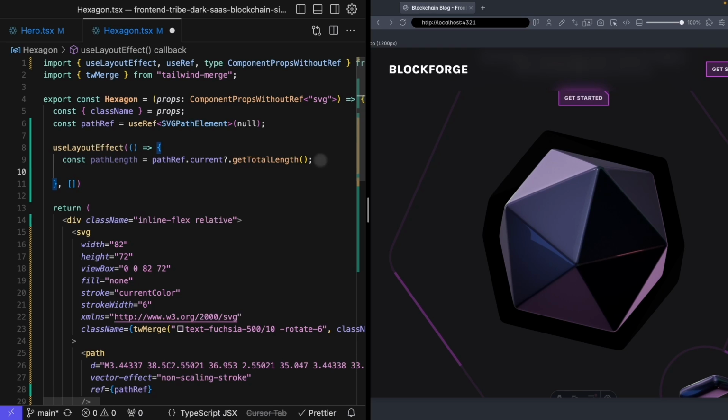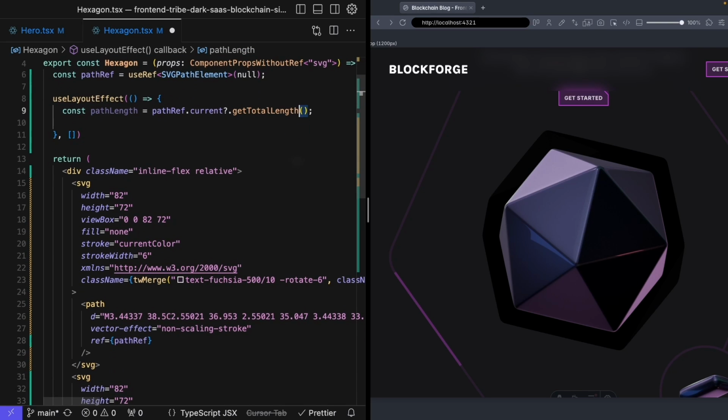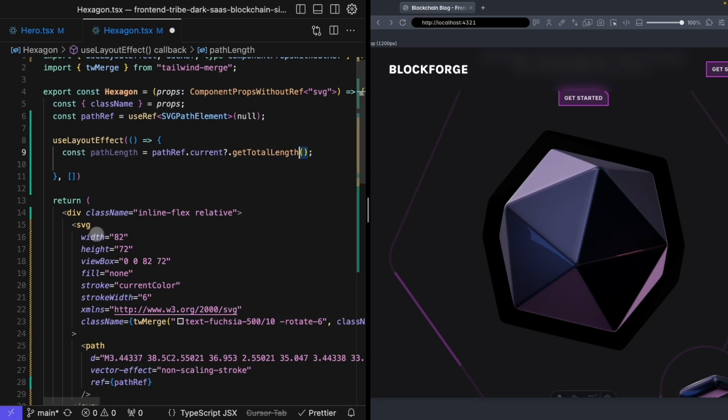Now, the problem with this getTotalLength is that it works, but it actually gives us the total length as if the SVG were 82 pixels wide. That's obviously not true here because we've scaled it with our styling. We've actually scaled this up pretty large. I think it's like 800 pixels in width right now. And so this is not going to be helpful for us unless we have a way to scale that.